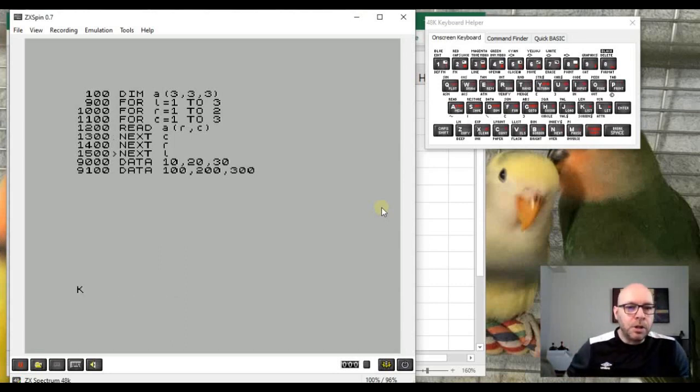And now we need to modify our read statement, of course, to give it a third element also. And so we already have our row and column elements. Now we just need to add our layer element. So we'll put L here for layer, comma, and then enter. And now we're going to need more data.